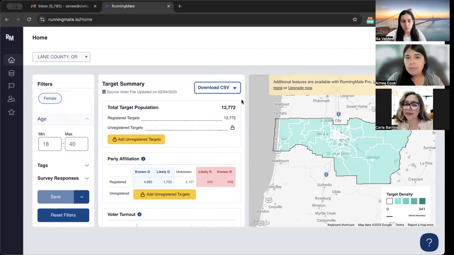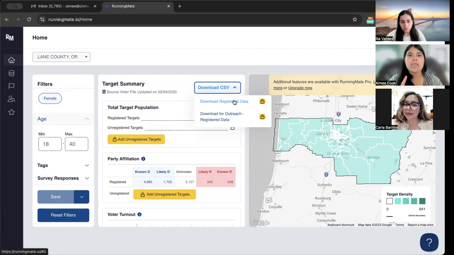If you were on a paid plan, you would be able to then download that list that meets that filter criteria. So we have a couple of download types. We have one download type that is a super in-depth voter file, essentially. So it has all of the person's vote history, including primary and general turnout. It's got information about the districts that they're in, like the state house, state senate, congressional districts, things like that.